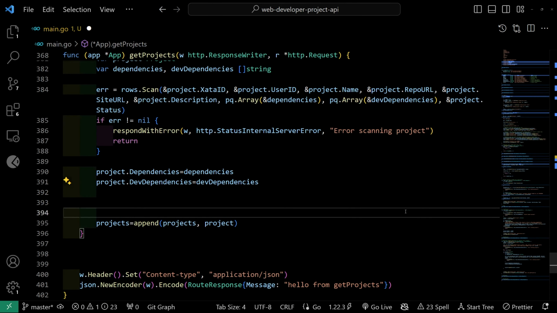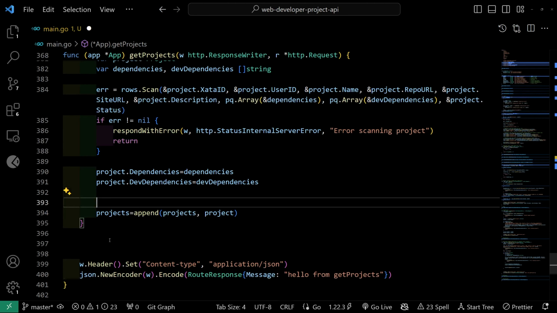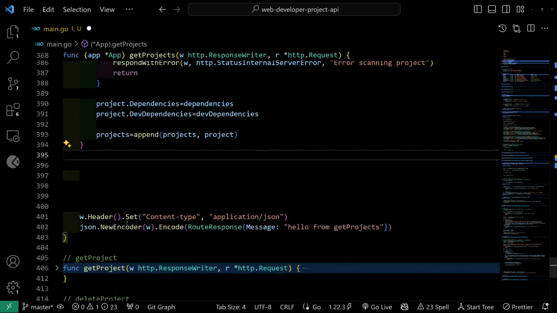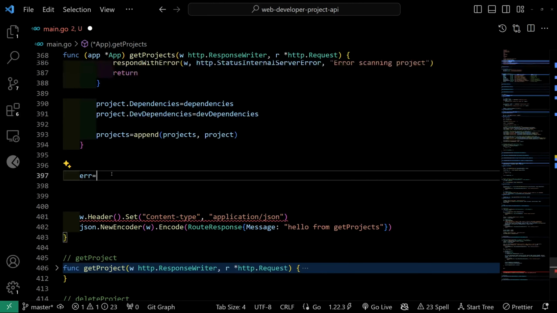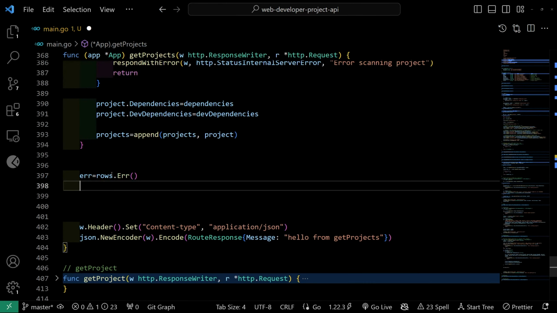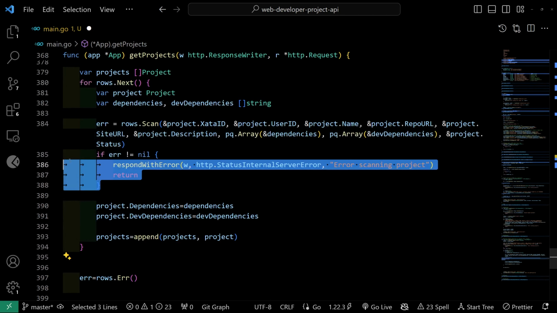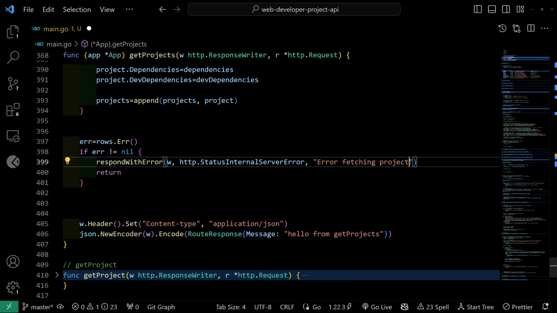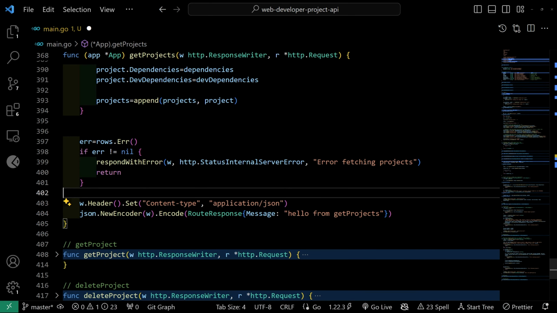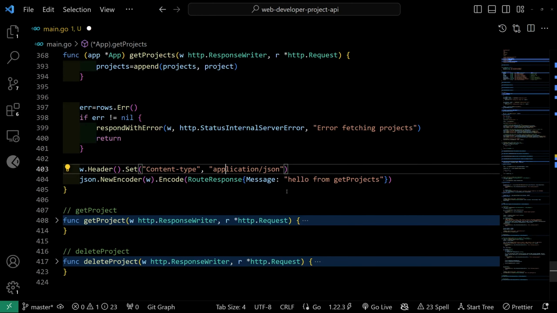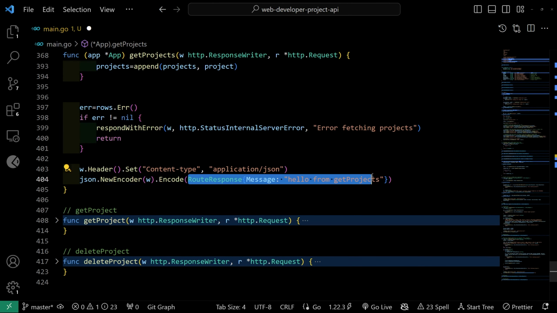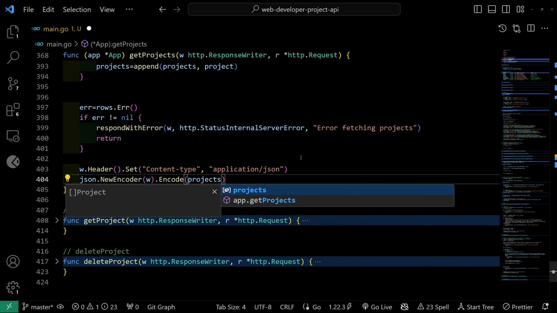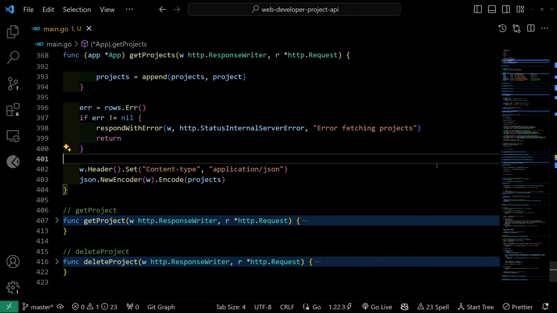And at the end of this, we're going to check if there are any errors that we encountered during the process of querying the rows. So we'll say error equals rows.Err. Cool. And if there are errors, I'm just going to grab this. So if there are errors, then we'll respond with an internal server error, and we'll say error fetching projects. Cool. Lastly, we set our content type to application JSON, and we will just encode the projects for the response. Save that, and let's give it a try.